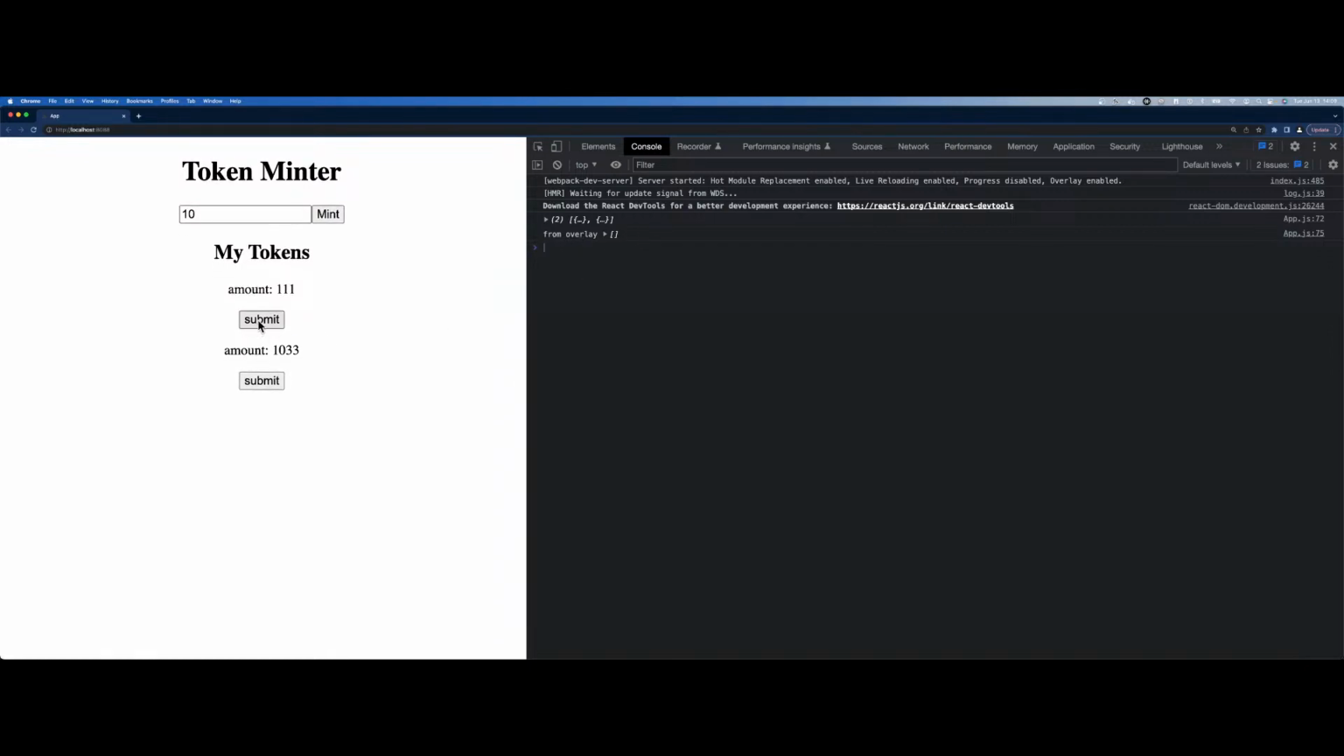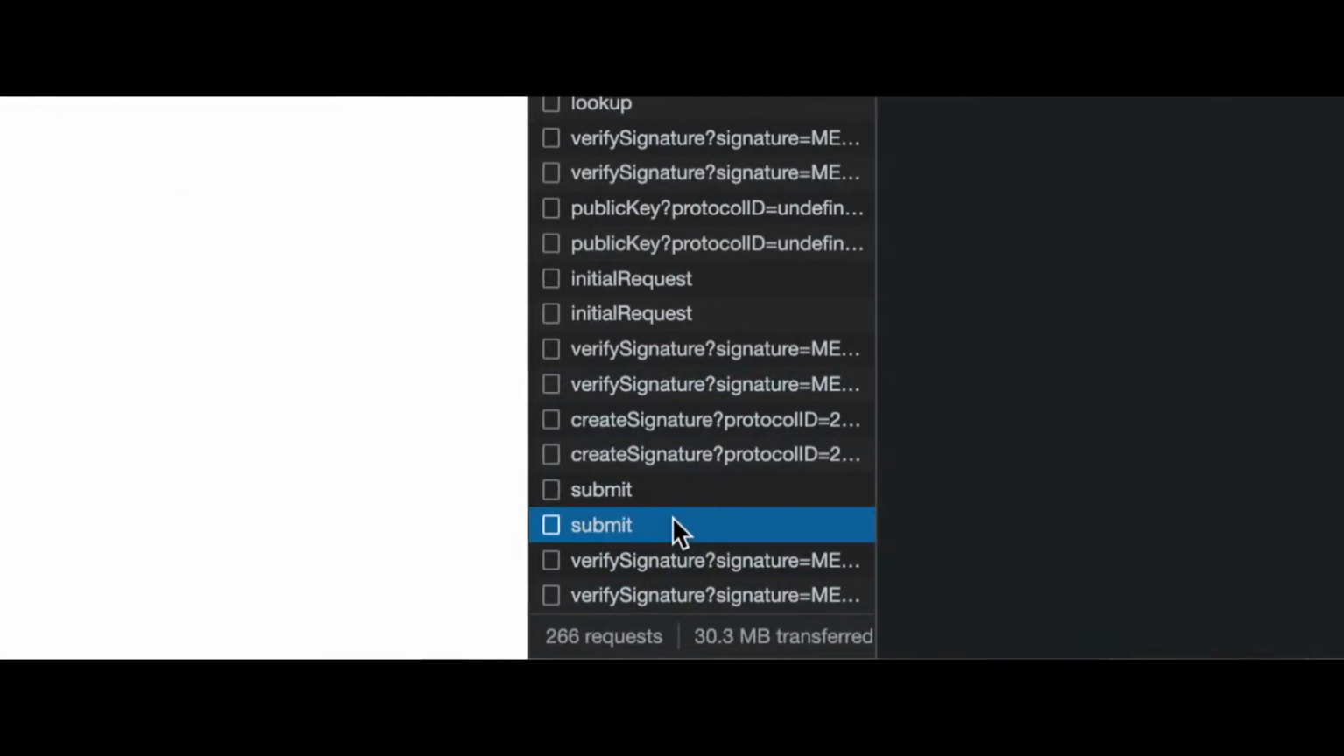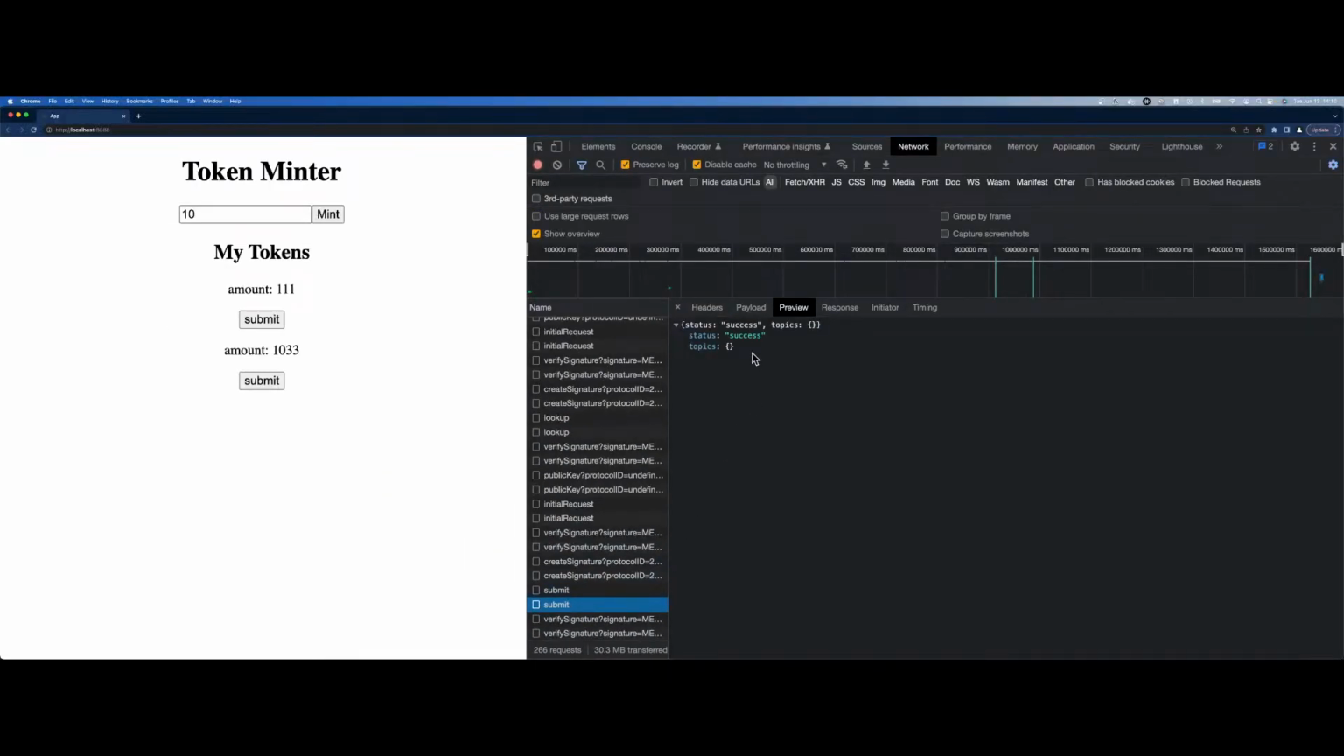And now let's go ahead and try to submit this transaction to the overlay that mints 111 tokens but is not the issuance transaction. And let's see what happens. So I go to the network tab, called submit, and it indicates that no topics have accepted, right?